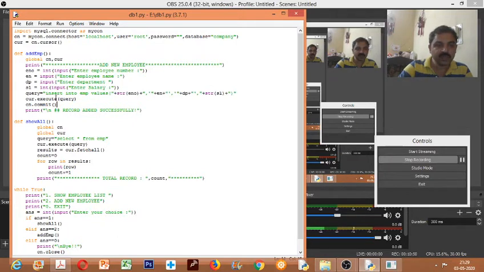Now a little more change here: you can directly execute this command using cur.execute and type the insert command, or you can store it in a variable and then execute. So here we store it in a variable called query. The query has to be written like this: insert into table name, that is emp, values. You see how it is written.